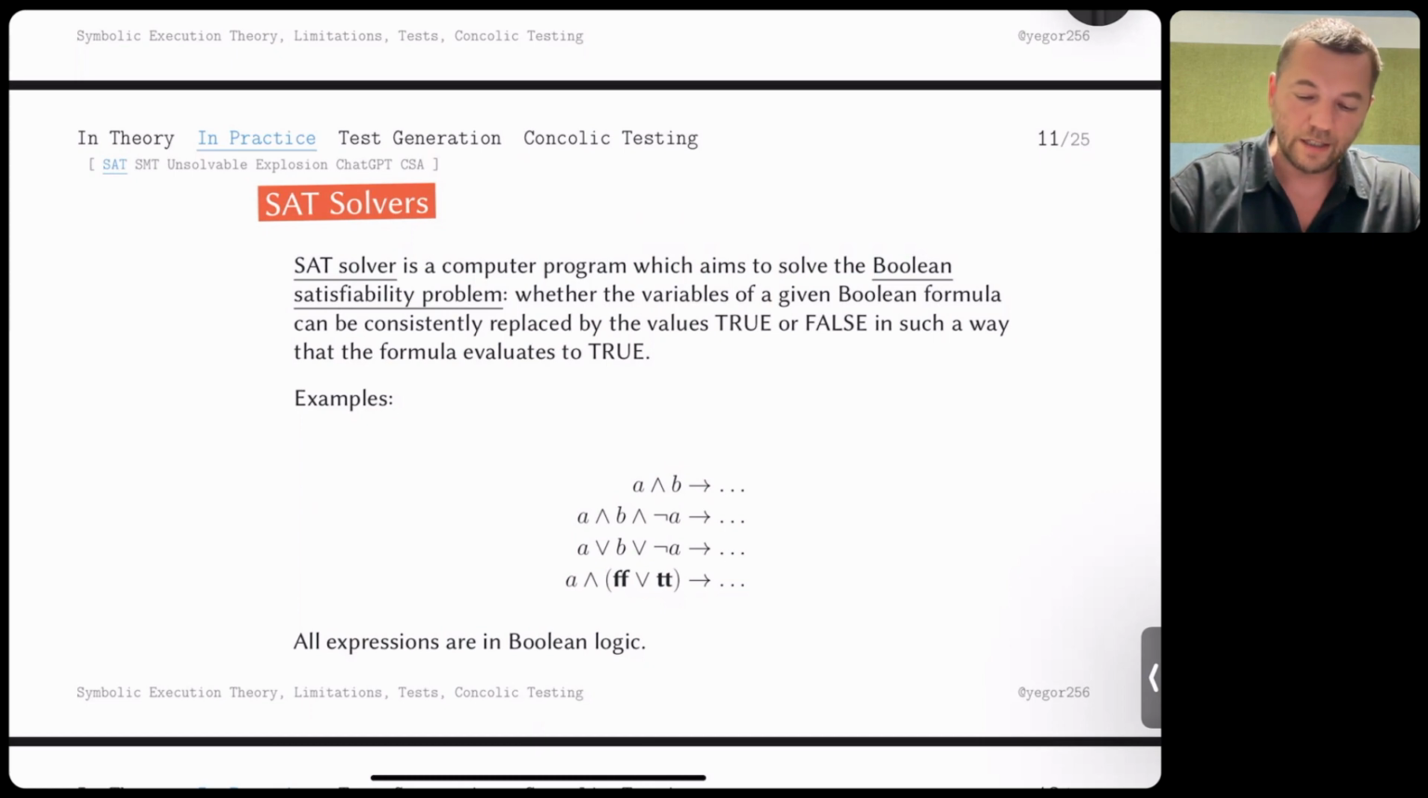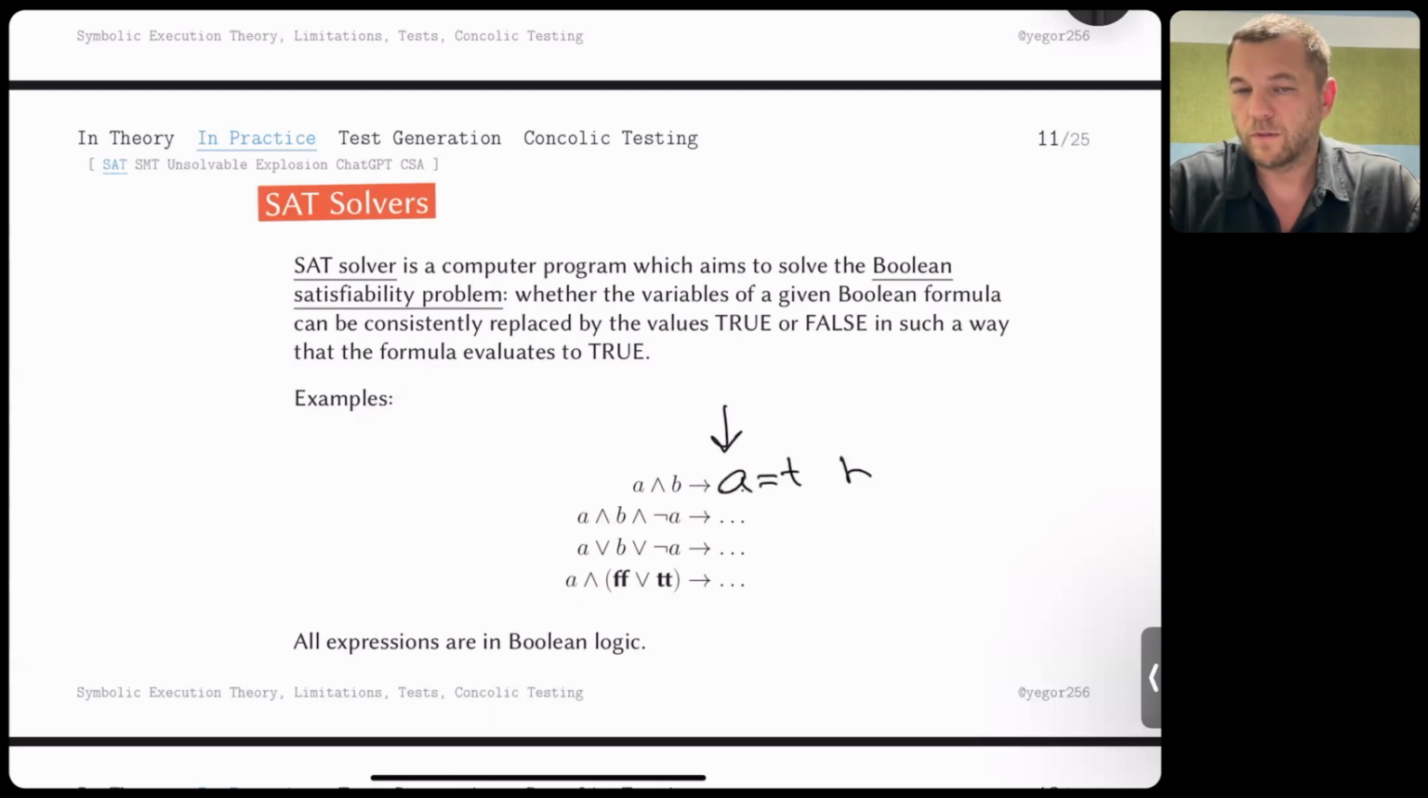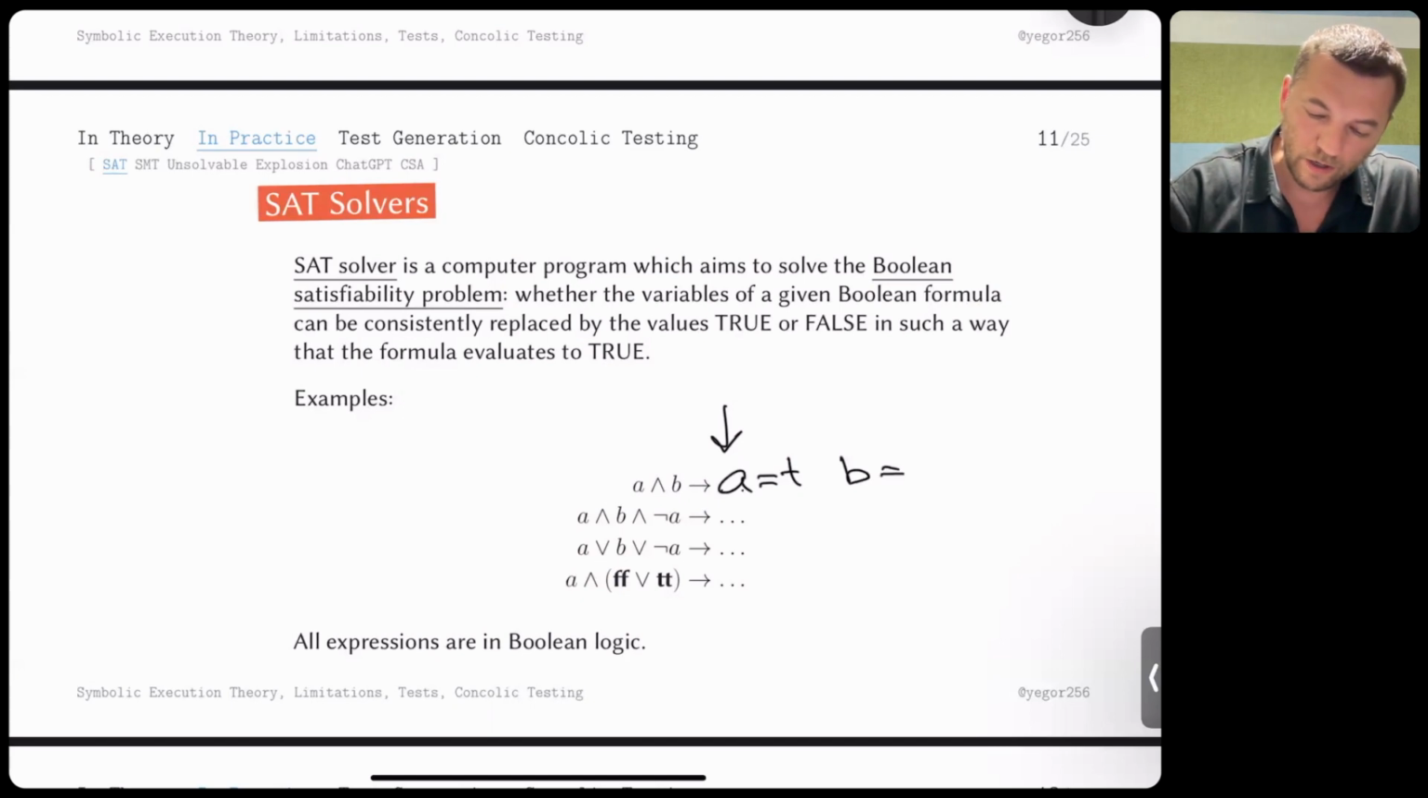A SAT solver is a computer program which aims to solve only Boolean expressions. So we can only give a Boolean expression to this solver, and the solver will give us the answer. Let's say in this case, I'm trying to solve these four expressions. What do you think the solver will give us in the first line, the expression A or B? It will say, yeah, it's solvable. For example, A is true and B is true. That's the solution. So this expression has a solution.